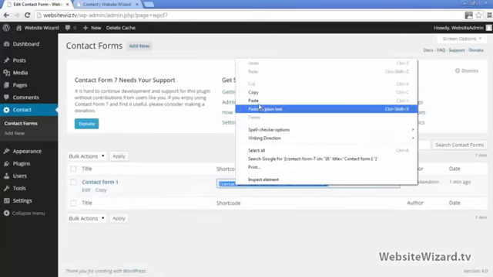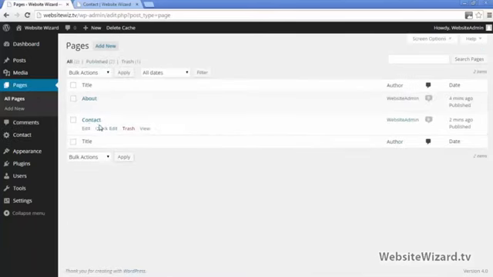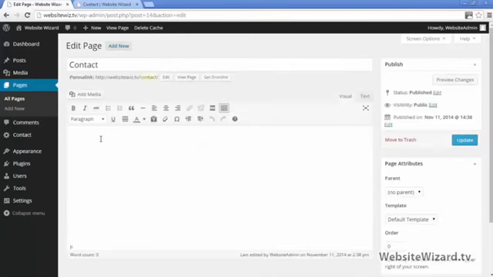So right click, copy. And then I want to head back to the contact page that we just created and paste this code on that page. So if we hover over pages, click on all pages, and then hover over the contact page here and click edit. So now all you need to do is just paste that shortcode right here. And then on the right, click on update.